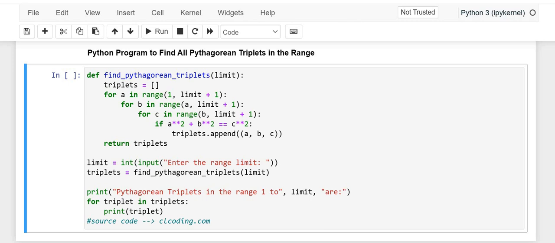We are back again with a new video, Python program to find all Pythagorean triplets in a range. So firstly, let us know what Pythagorean triplets are. Pythagorean triplets are sets of three positive integers, for example a, b and c, that satisfy the Pythagorean theorem as a square plus b square is equal to c square. So let's start with the program.